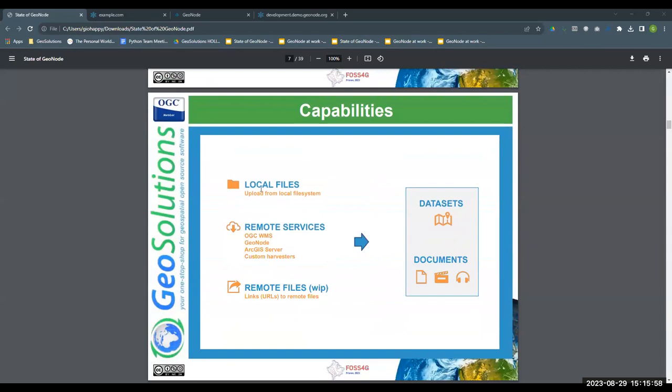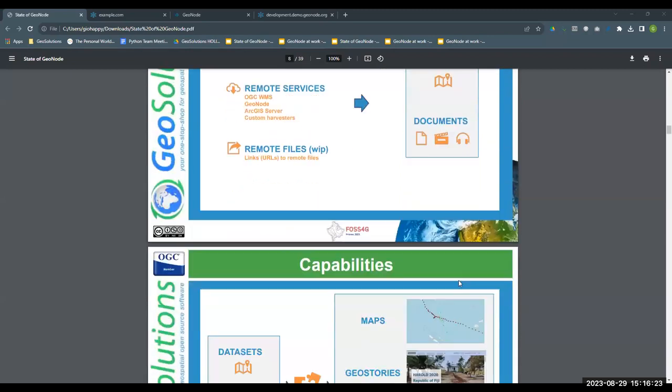So basically, you take local files from your system or remote services or remote files like URLs or from remote storage, and in several ways, you can pull or push the data inside the catalog of datasets and documents, which include PDF, video files, audio files, XML, TXT, whatever.